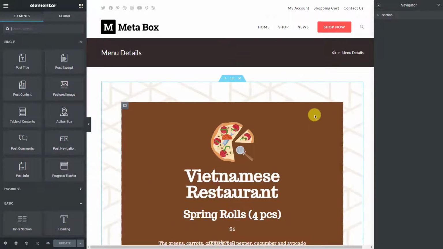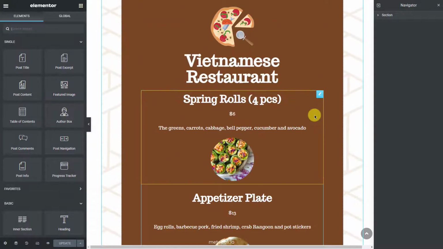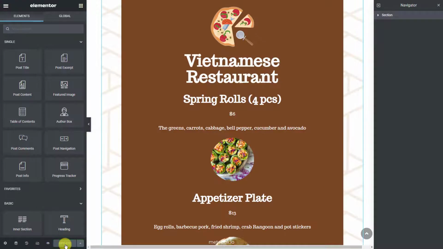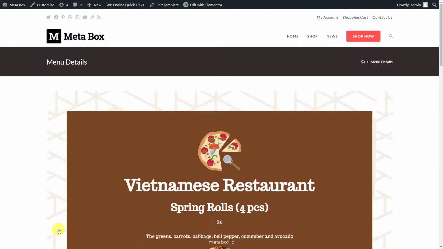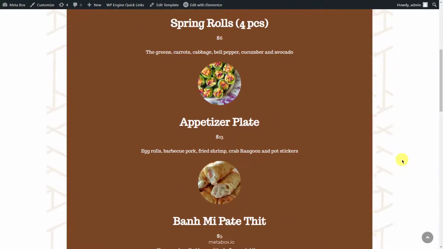You can see all the style of the skin is now displayed. This is how it looks in the front end. That's the end of today's practice.